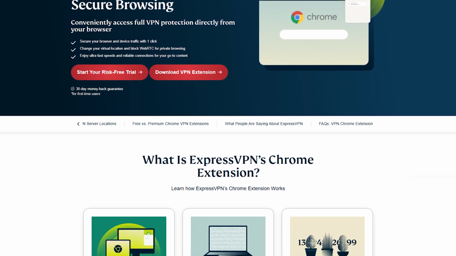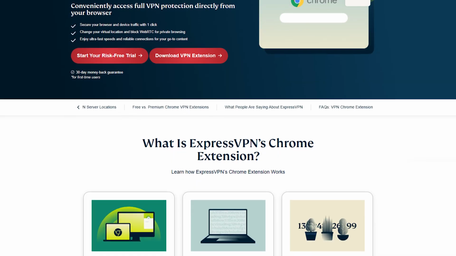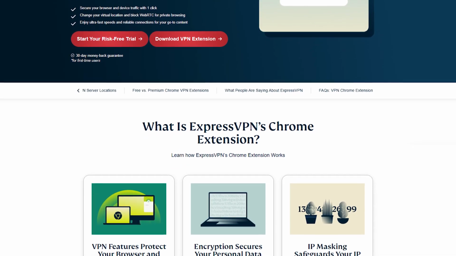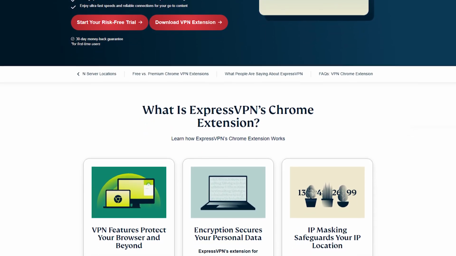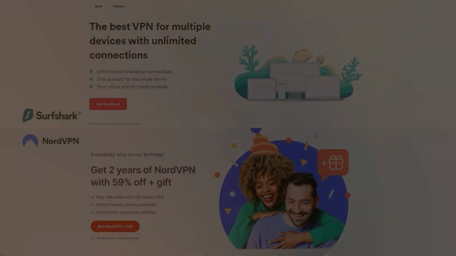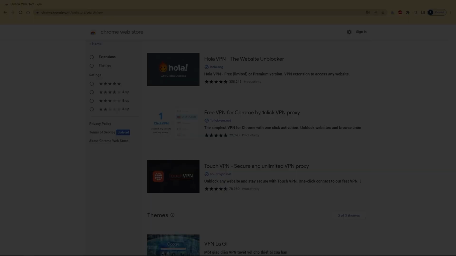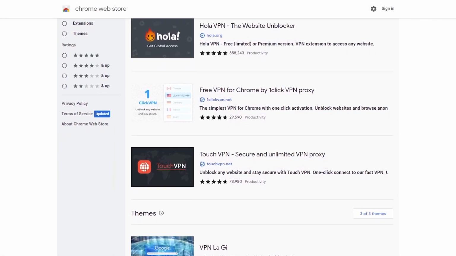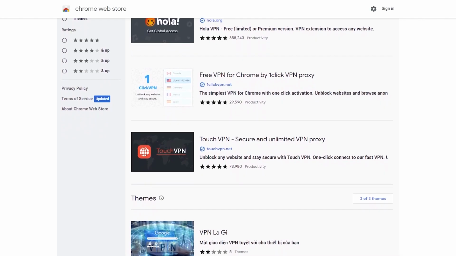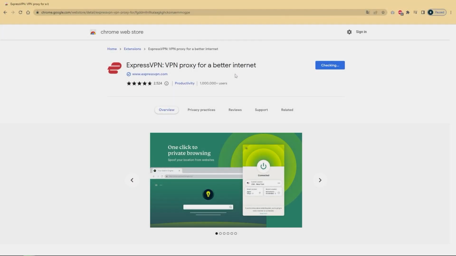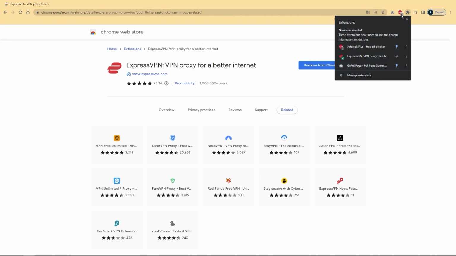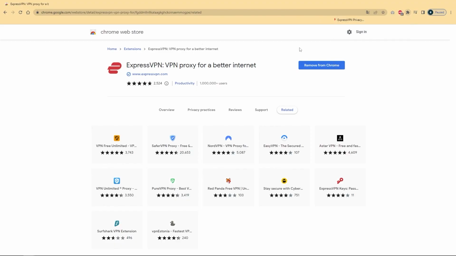So to get started, you'll need to choose a Chrome VPN extension to use. There are many options out there, but some popular ones include ExpressVPN, NordVPN, and Surfshark. Now, most VPN providers offer Chrome extensions that you can install from the Chrome Web Store. Once you've chosen a provider, visit the Chrome Web Store and search for the VPN extension. Click the Add to Chrome button and follow the prompts to install the extension.